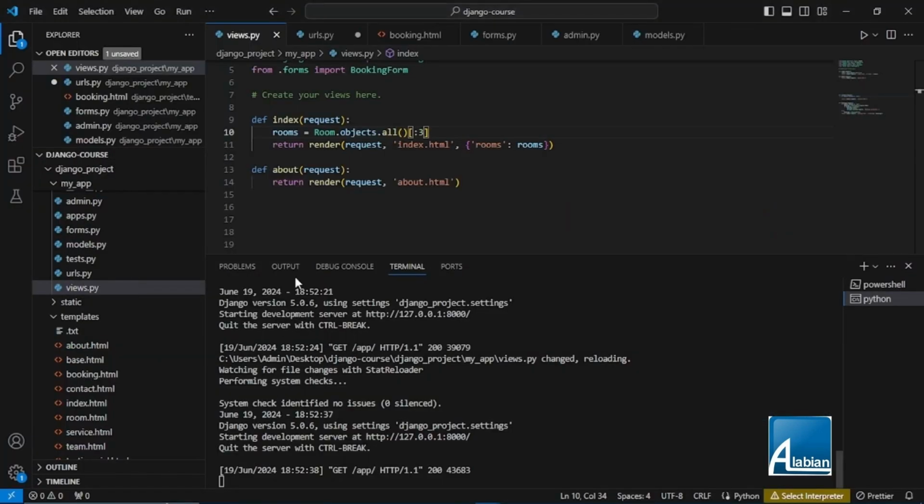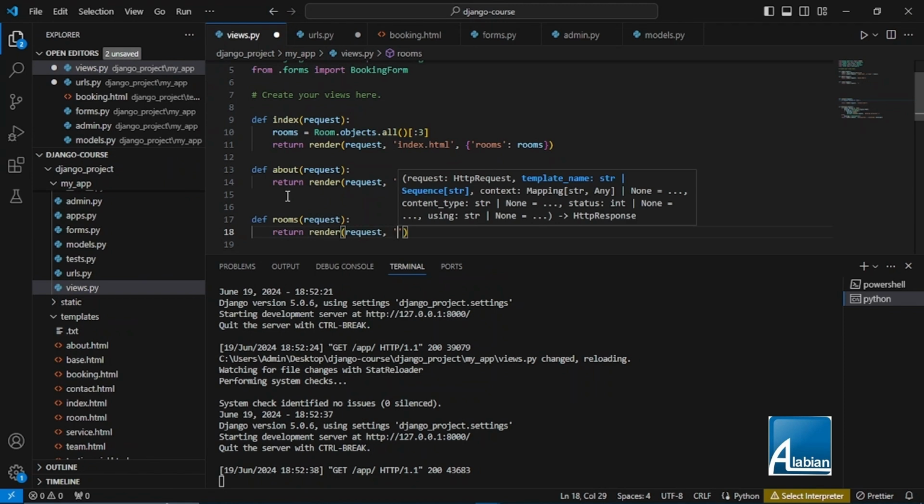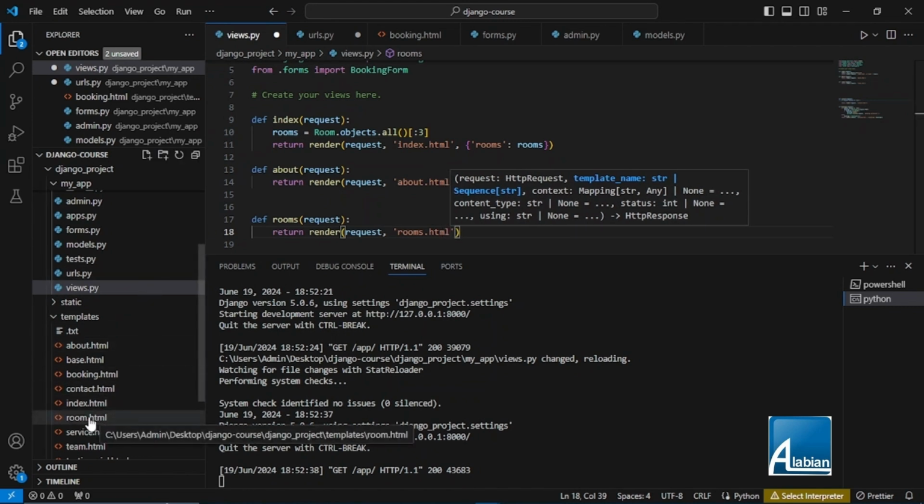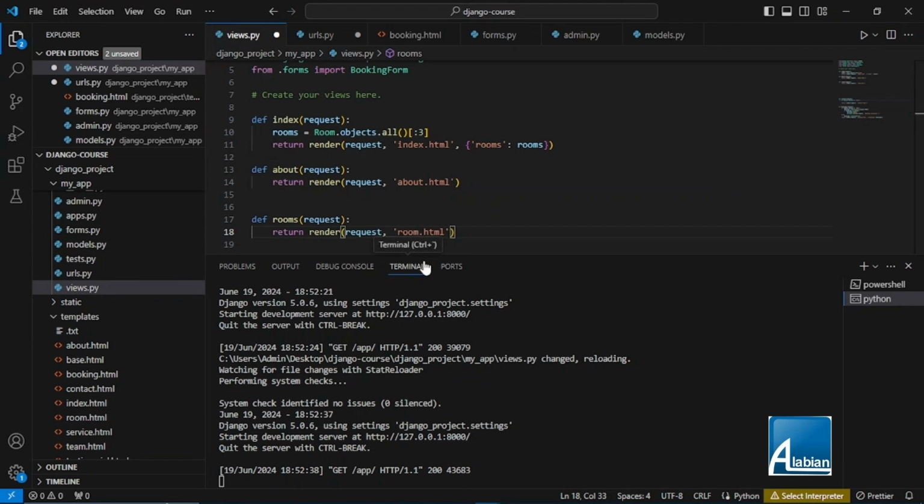We'll go to our views.py and create a view. So we'll say def rooms, request. Then return render, pass in request, then the name of the file, which is rooms.html. So we can see it here. Room, actually. Thank God I checked that, because if I put rooms, then I'm going to get an error.